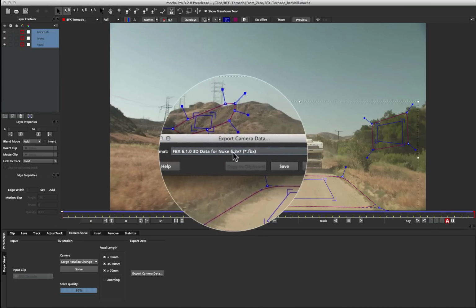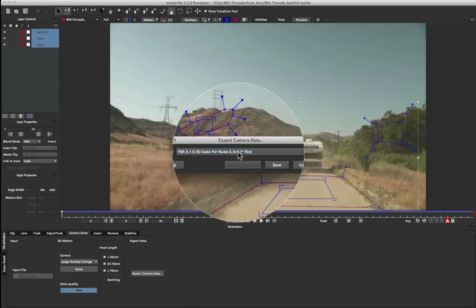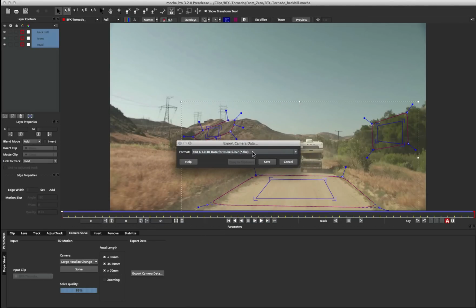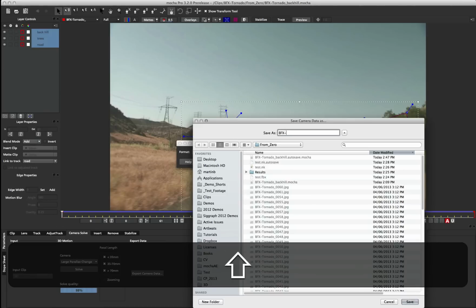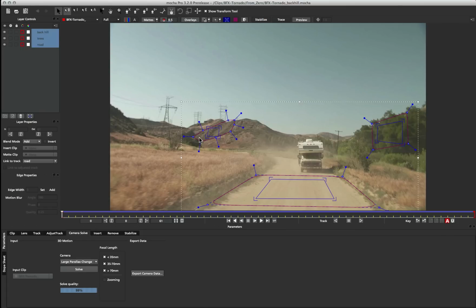The reason it's 6.3 V7 is because this version and above supports FBX correctly. I'll be using Nuke 7 in this instance, but it's good to know that if you've got 6.3 V6 or below, you're not going to be able to get accurate data with this FBX format. So I'm going to save that out, and we'll just name it, and press return. So, now that we've saved out our file, we can go across to Nuke and begin the 3D setup.